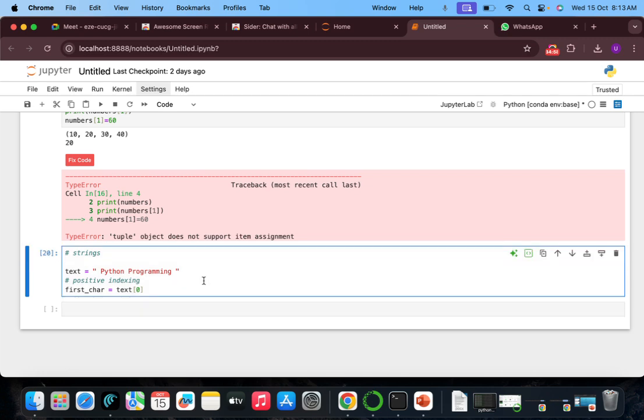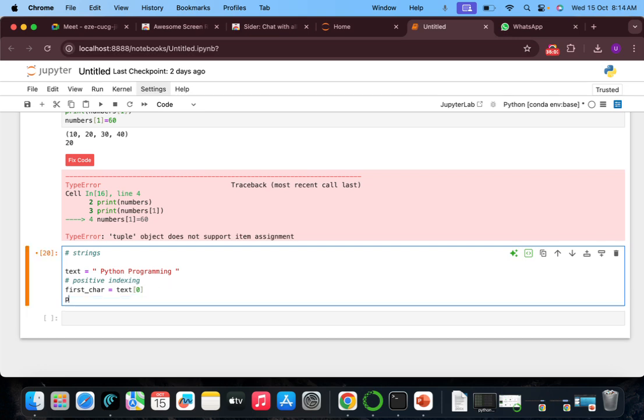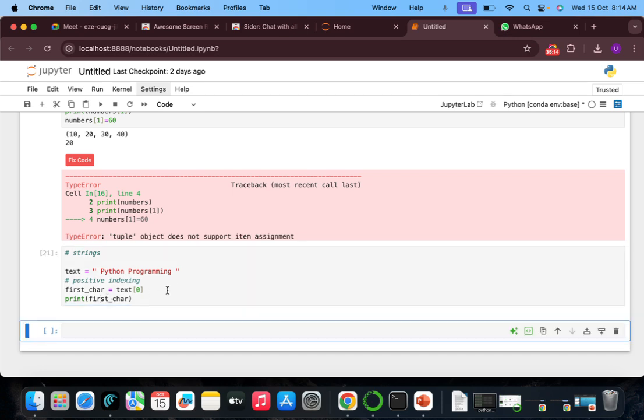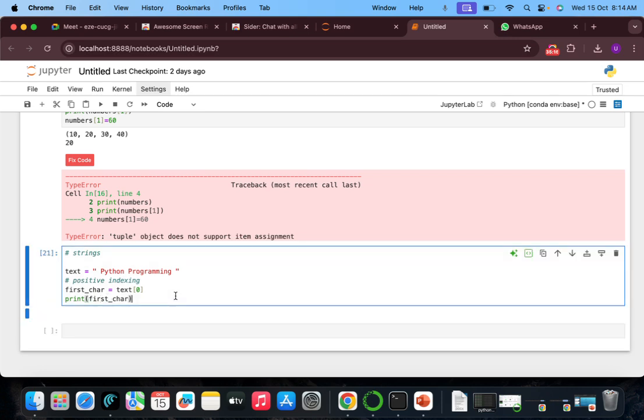Okay, I will write a print statement here, print of my first character. And I will print the statement here. If I write like this, I will get the print of my statement. And this is how the string is working.